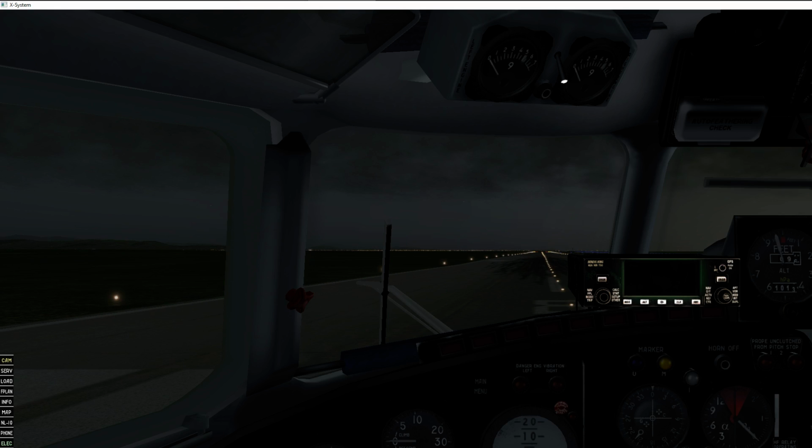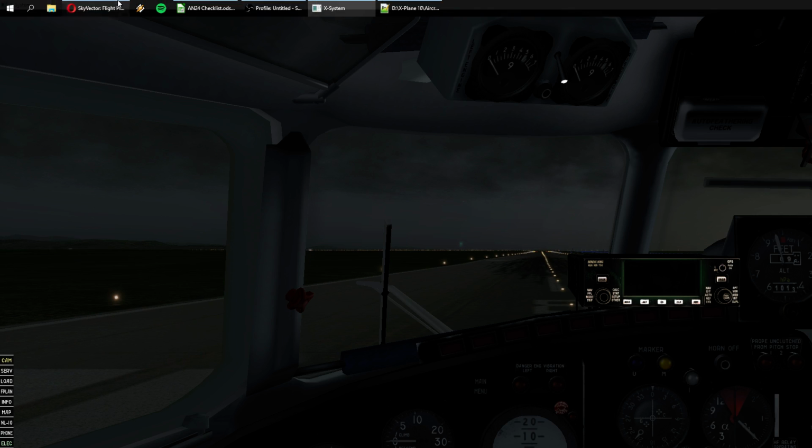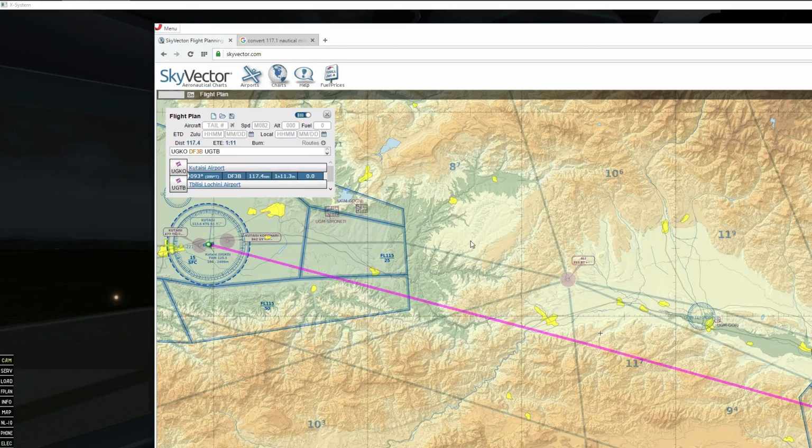Before we get started though, we want to actually figure out where we're going and how we're going to get there. So my tool of choice for this is usually SkyVector. Some people like to use EFAS. Some people used to use SimBrief, things like that. But in this particular case, I went with this option because it's one of the simpler options for what I'm trying to achieve today, and it has pretty good charts as well.